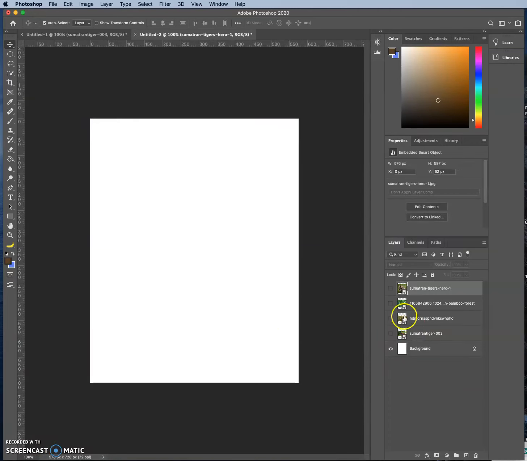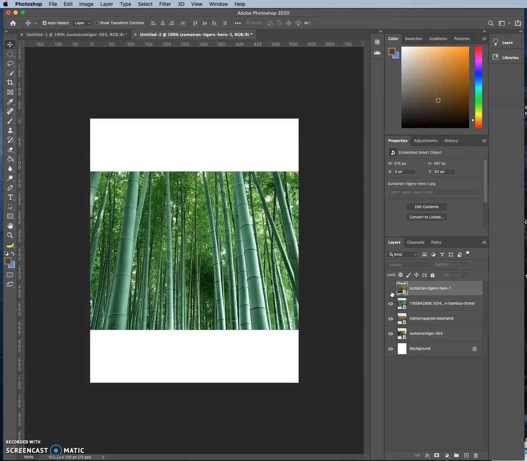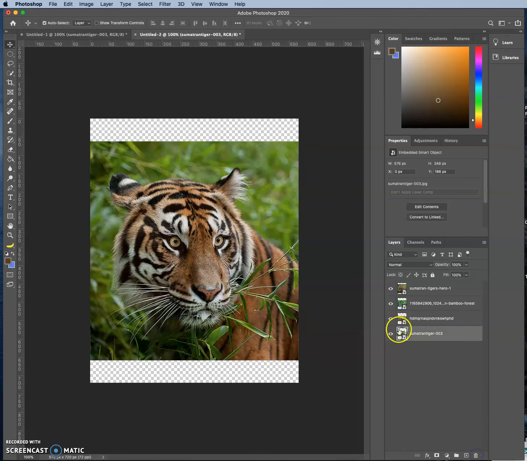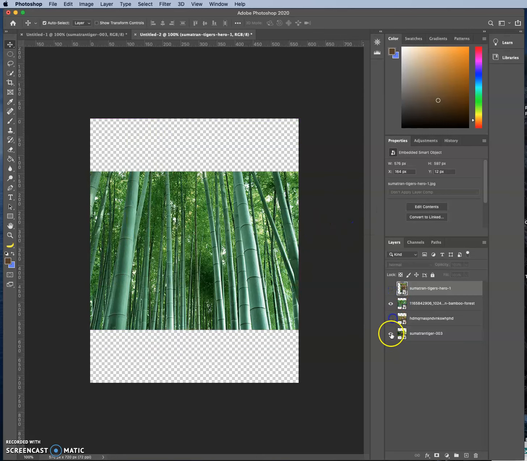Okay, so I brought in my images. I have a tiger. I have another tiger. I have some bamboo and another tiger. So then I'm going to go ahead and shut off the lock on my background layer. I'm just going to throw my background layer away. I don't need it. So I'm going to use the bamboo as my background image. Now I do want to make an extra bamboo because I'm going to use that later. So I'll do a Command J, which will just make an exact duplicate of that layer.